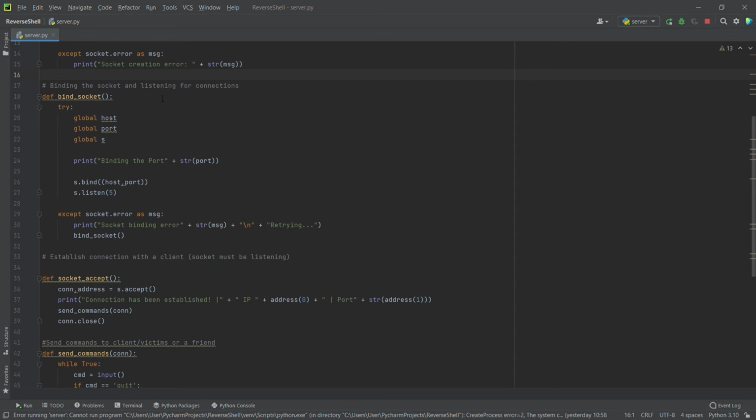Next, we'll proceed to the next function, which is bind socket. This function is to bind the host IP address and the port. So in this function, we assign back the global variables, which are host, port, and socket. The s.bind function is to bind the host IP address and the port.